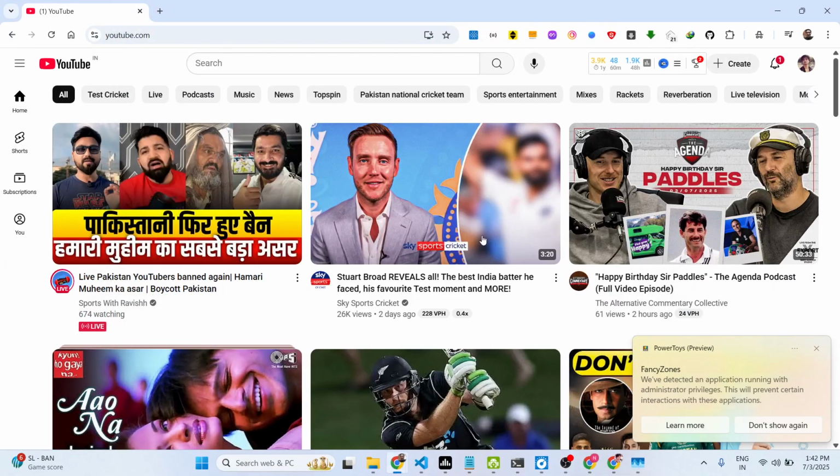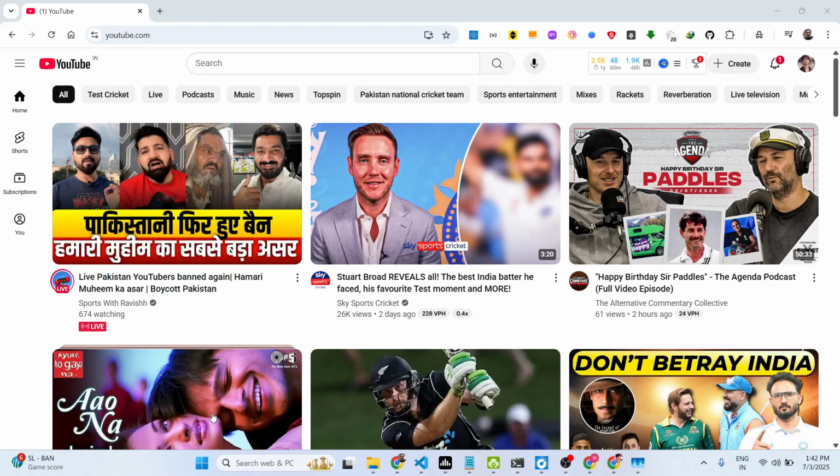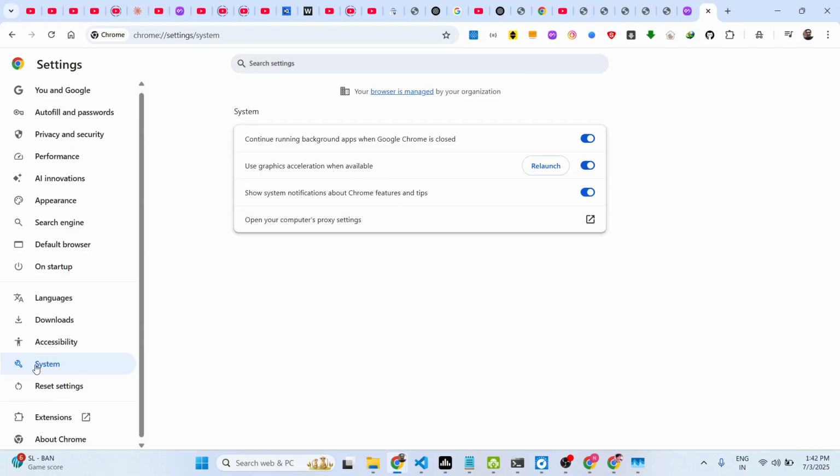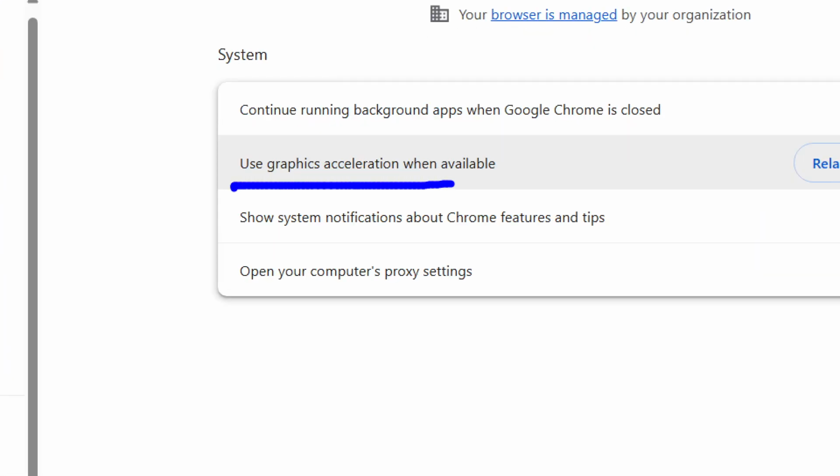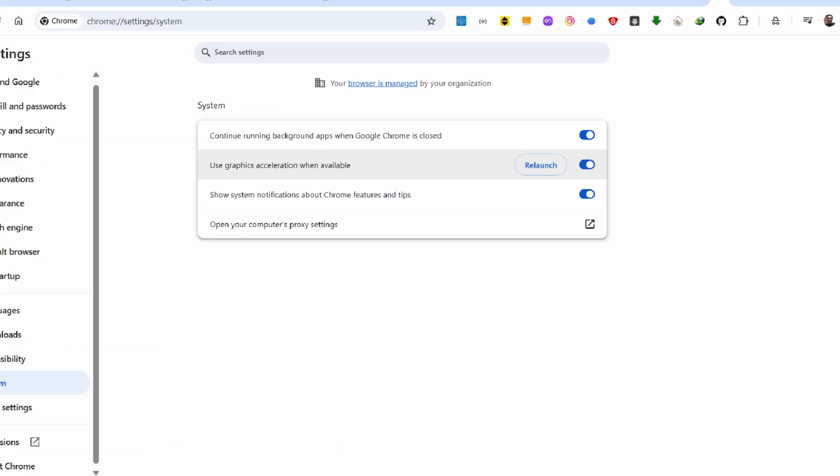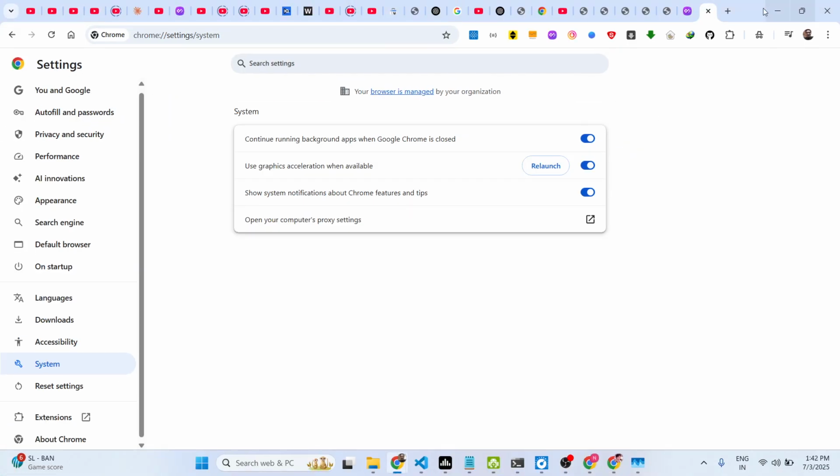So this is actually the option. You just need to activate this by going to the system and then activating this option, use graphics acceleration when available. So this will significantly improve the performance.